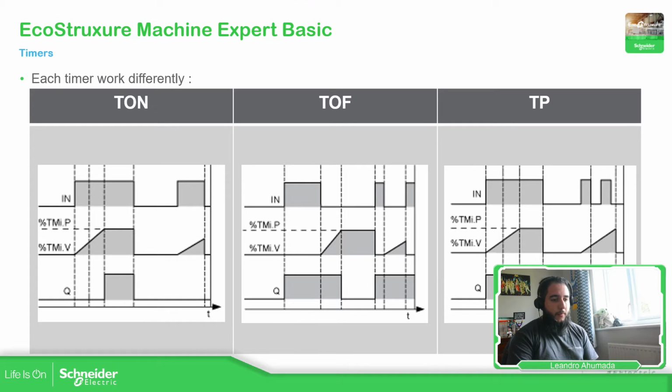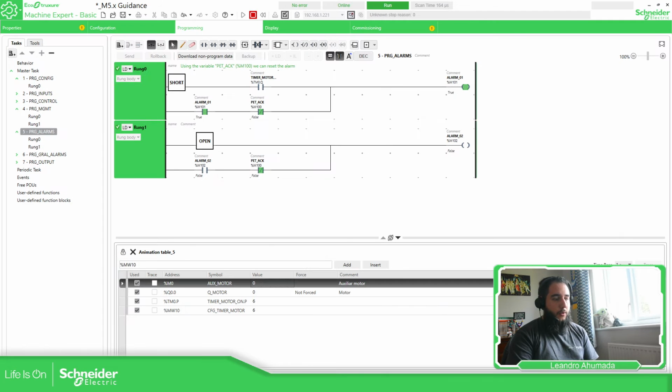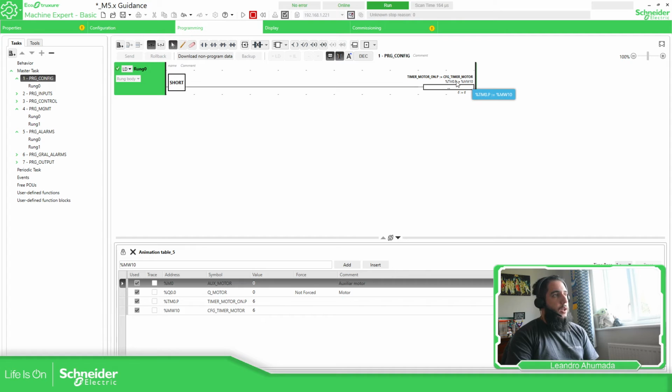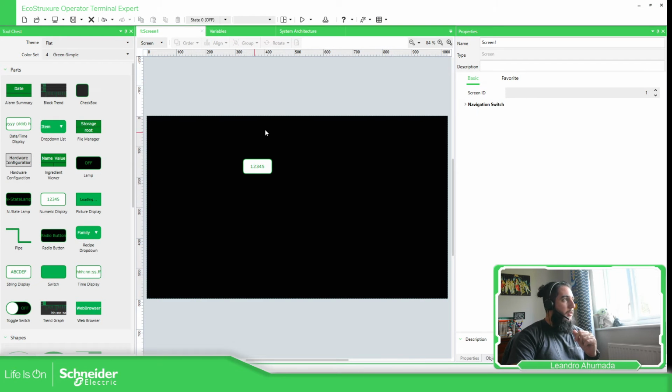Just go back here. Timers guidance, as I show you in here. In the management, in the configuration here you can link the preset of the timer with a variable, and this variable is the one that I use, for example, in my case in the Operator Terminal Expert, to change that value. Okay, so this is it for the timers.